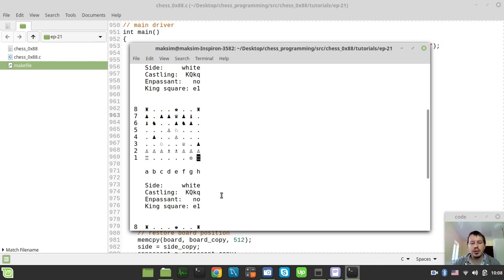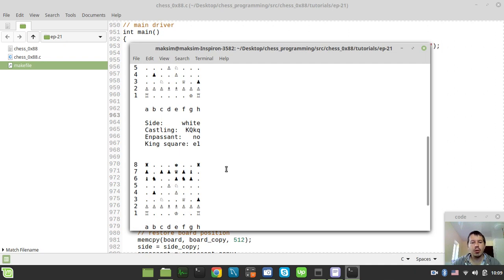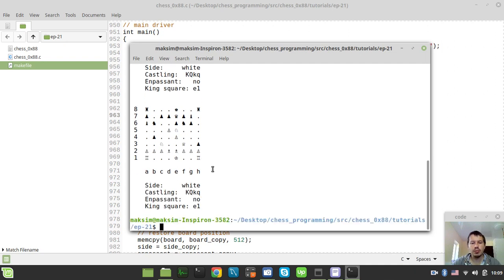And also, you see, the king square has not been updated, so it still thinks the king square is equal to E1. So that's another option to take care of. So yeah, and then it just restores the position.